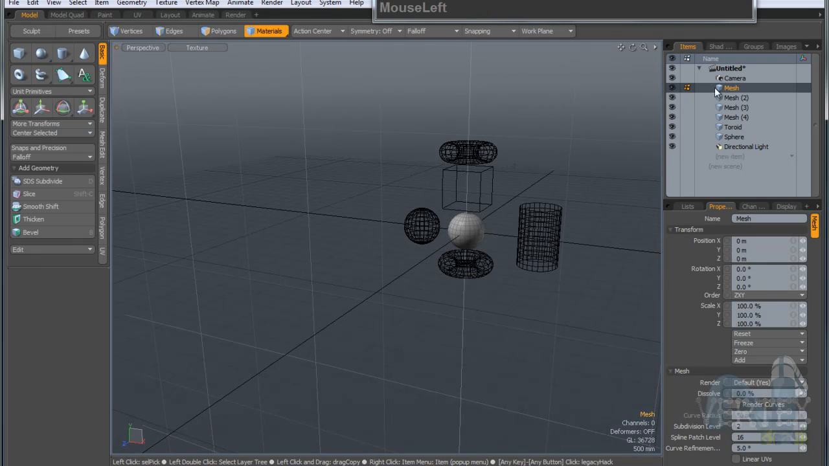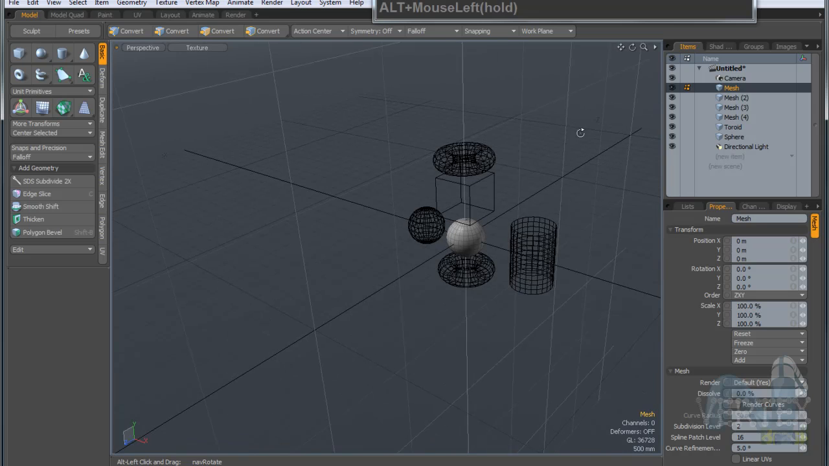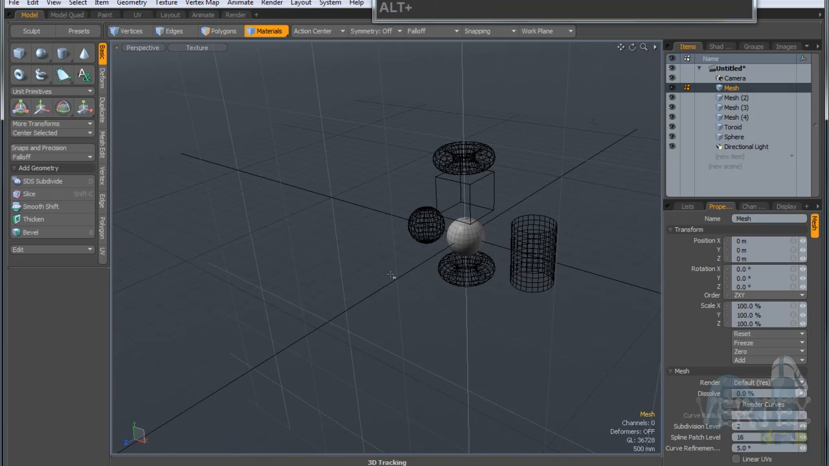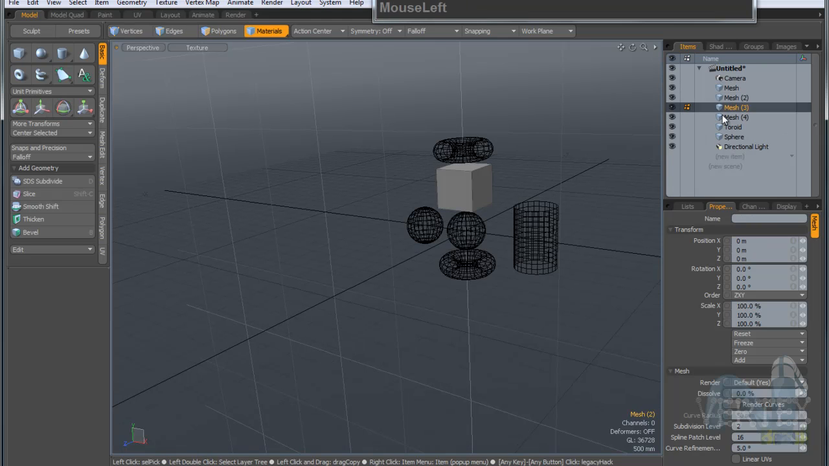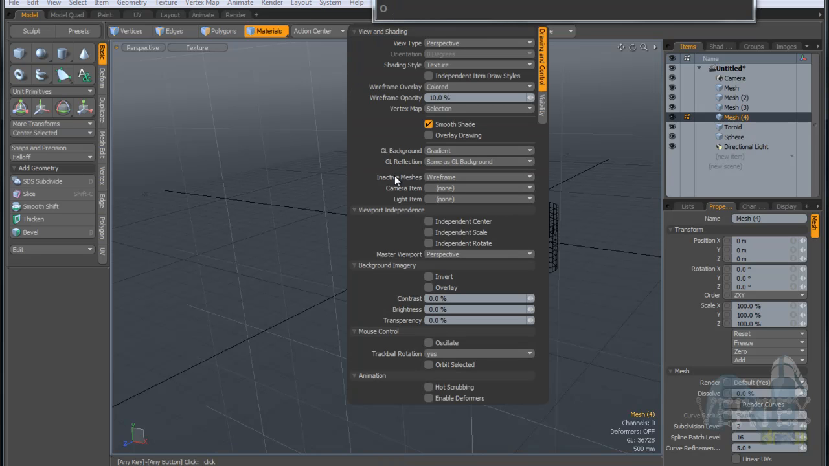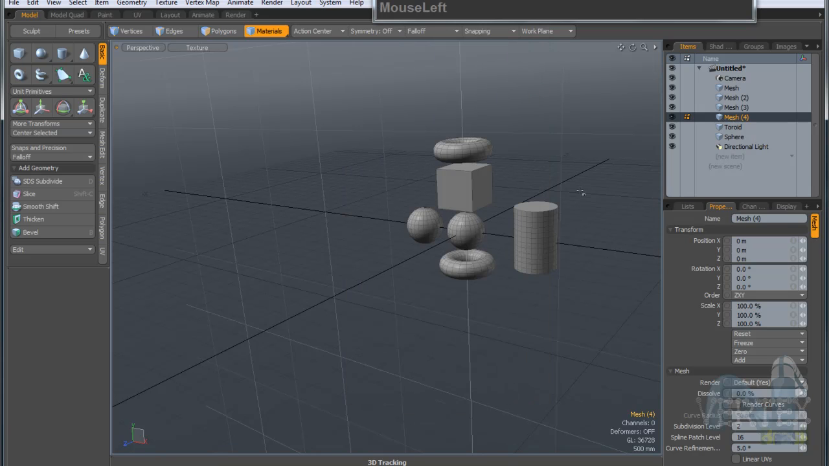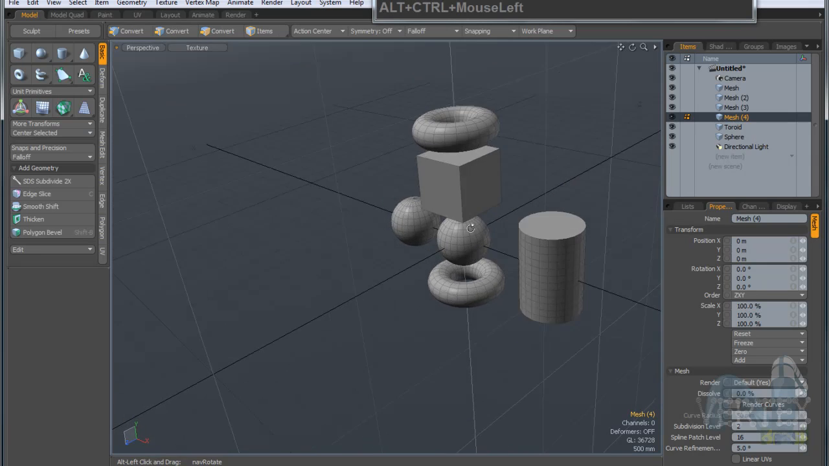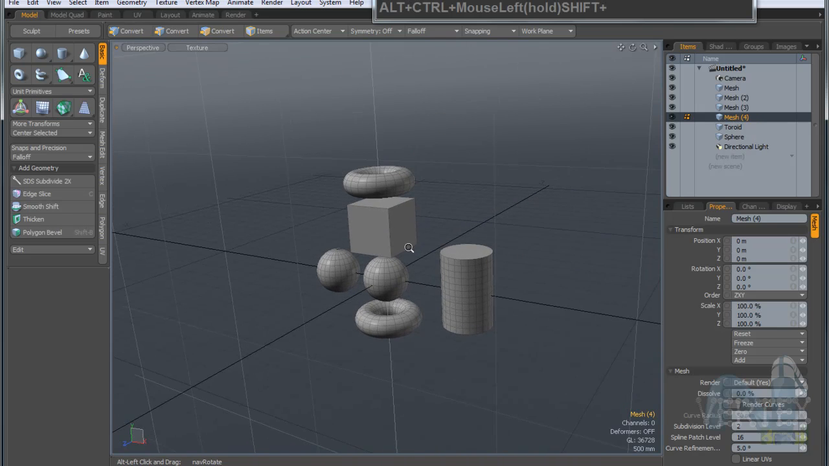By default, Modo uses wireframe mode in inactive meshes, but you can change it by typing O on your keyboard, the shortcut O. Here you can see inactive meshes wireframe; change it to same as active, for example, and now everything is the same texture.